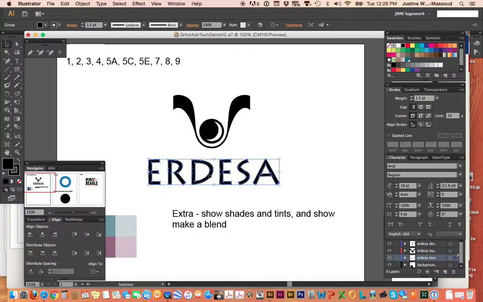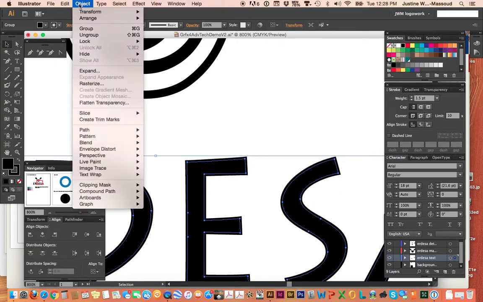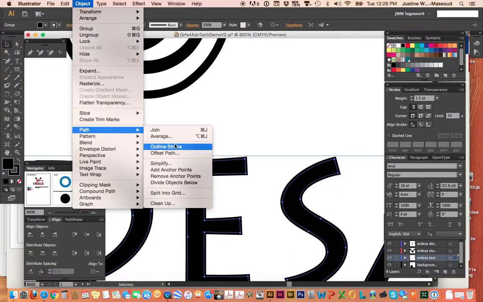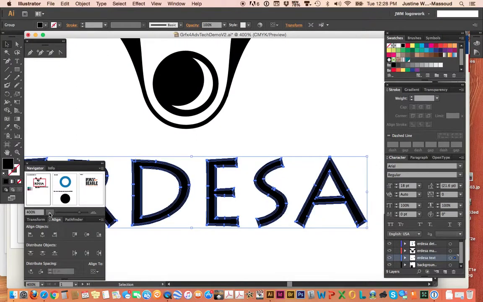My next step is to eliminate that stroke, but still retain this weight of letter or this weight on the object. The way that I'm going to do that is I'm going to keep all of this selected. I'm going to go to Object, Path, Outline Stroke. Now what I have right now is the fill of each one of these objects and the stroke of each one of these objects, and they happen to be overlapping right now. Now, if I ungroup this, I can separate these things out.